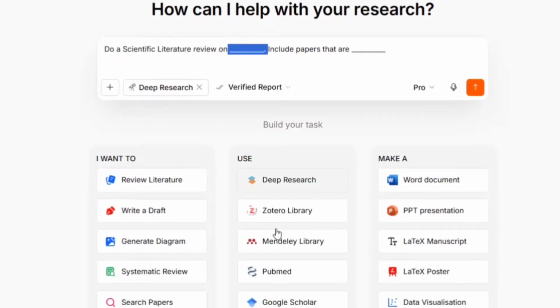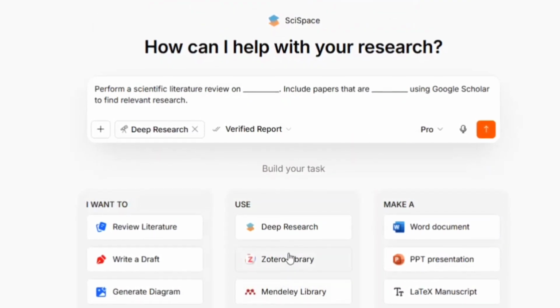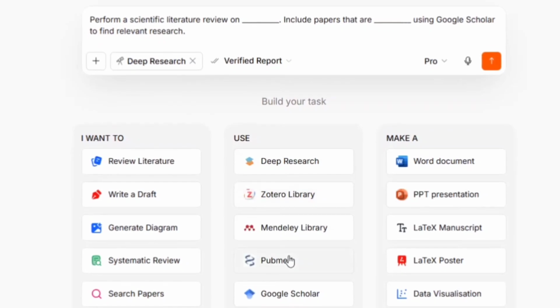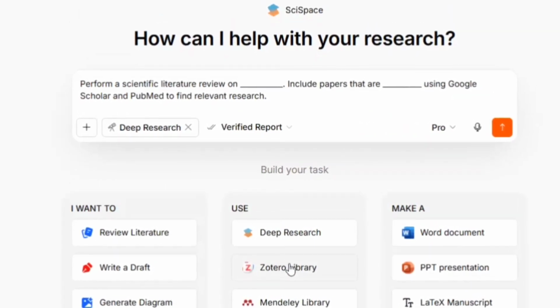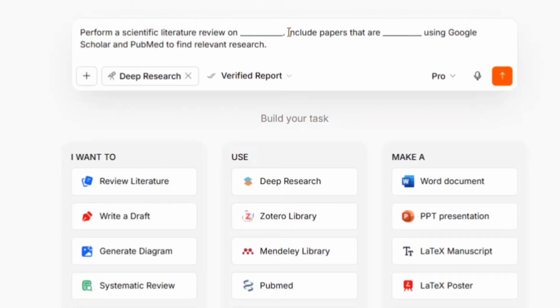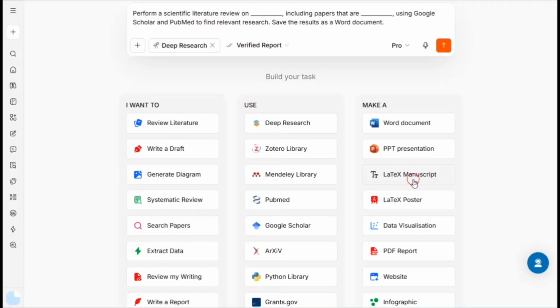As I selected additional research sources like PubMed, the prompt automatically expanded to include those choices, saving me from writing everything manually. I also liked that once the research is complete, you can automatically convert the results into different output formats without having to recreate the work later. Personally, I think this feature saves a lot of time, especially if you're not comfortable writing detailed research prompts from scratch.